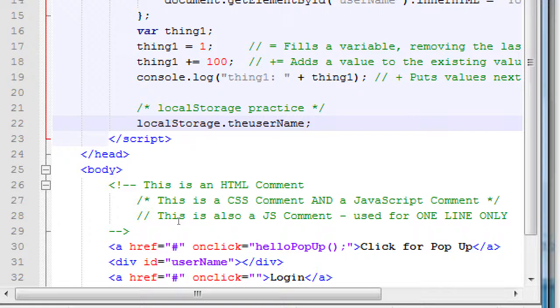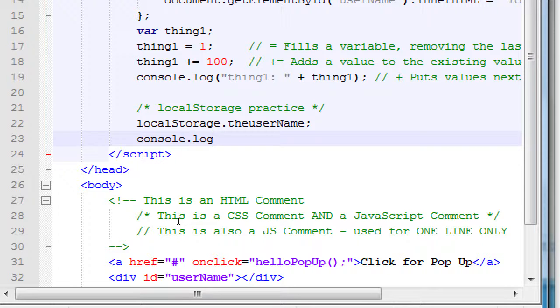Semicolon. So the syntax is a little different than we've seen before. There's no var keyword. The keyword is local storage. But notice it's written local storage dot, and then what is this particular variable, the local storage object? We didn't fill it with anything at the moment. We just created it. Next line, we'll say console.log. I want to have some console output, which will help me figure out what I'm doing, and I want it then to display what's in that local storage object. Local storage dot the username.